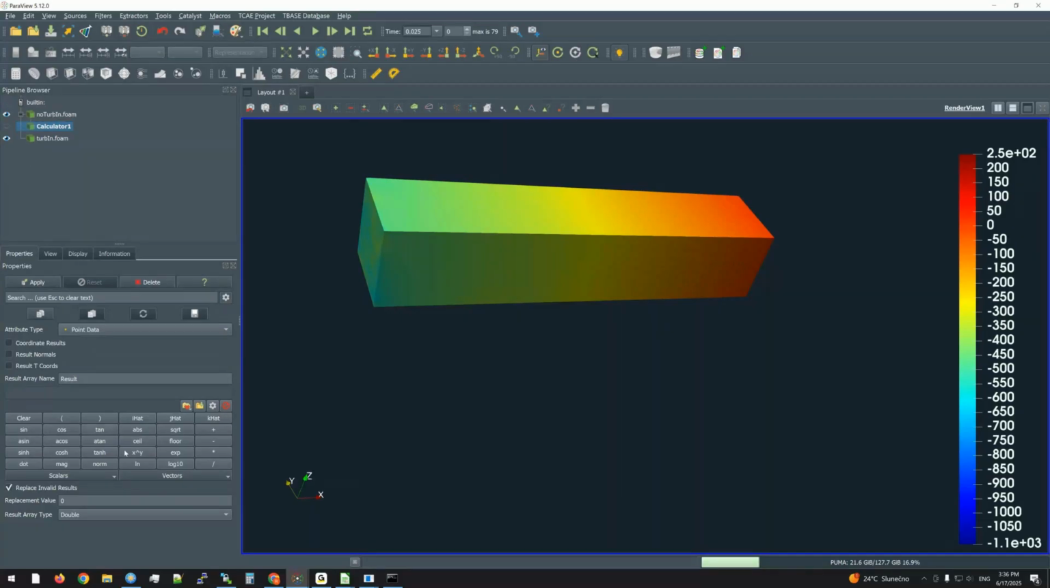I will name it velocity turb in, for example. I will define it as the magnitude of the velocity. So this is my first field.